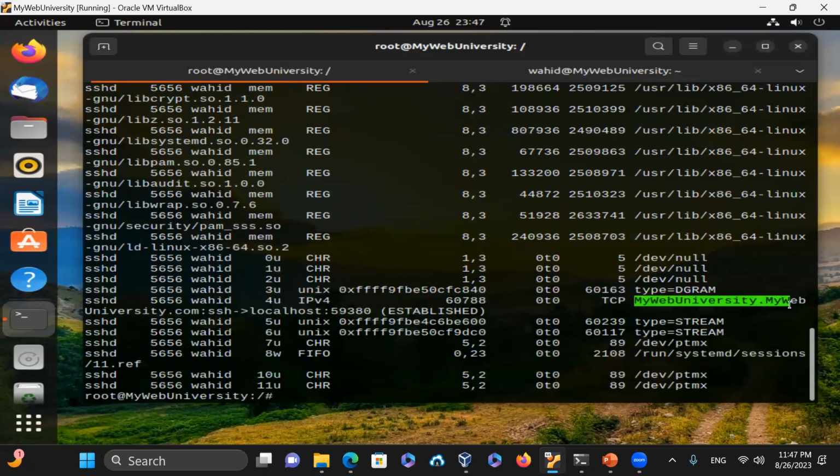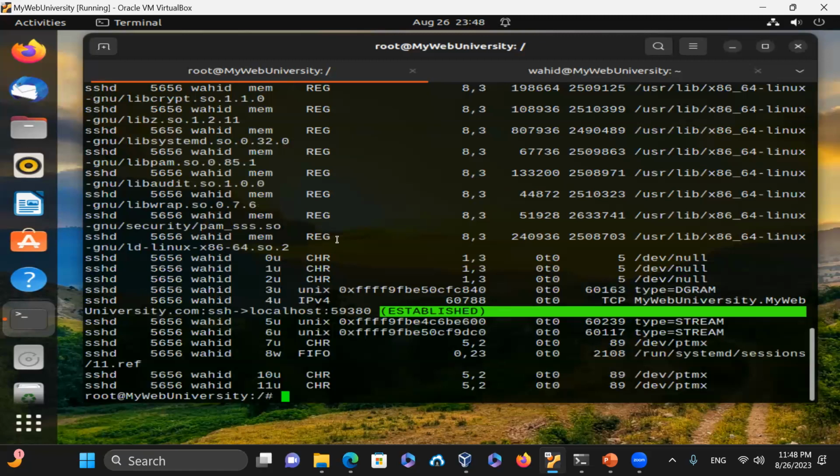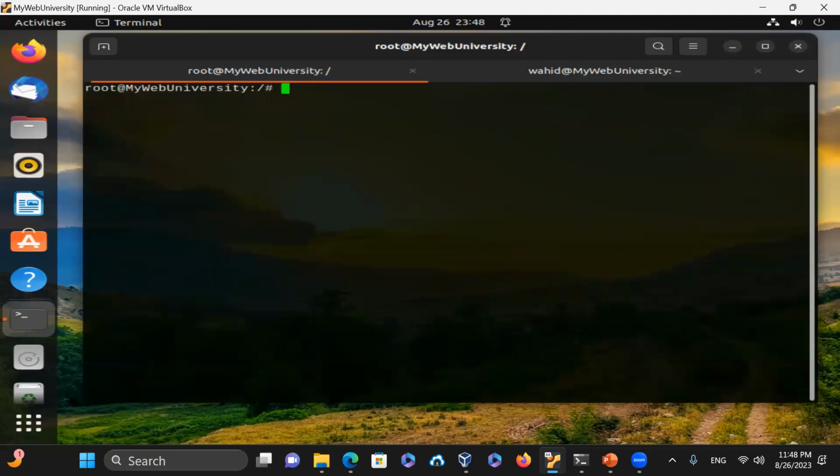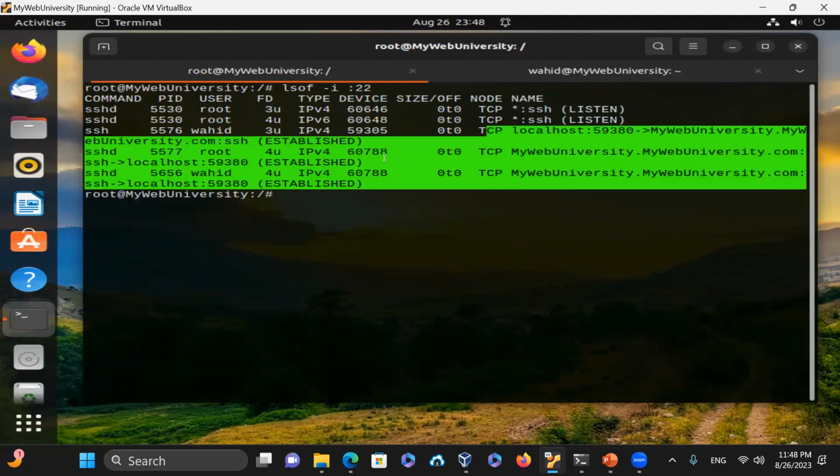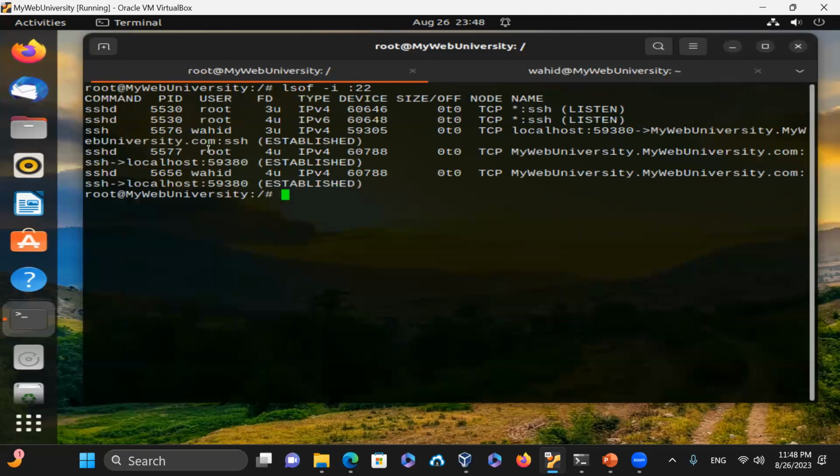And notice that it shows that it's connected from MyWebUniversity to localhost through this port, 59380, and it says established. So you can find out what connections are established and what connections are not. You can also do lsof -i:22. Notice that this time, since I logged on with that one, it tells me that Wahid is logged on here. This is the user ID Wahid at localhost, and it is connecting there.